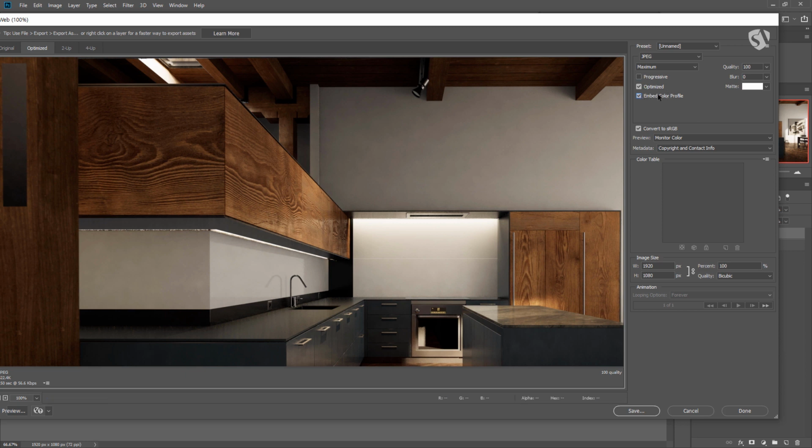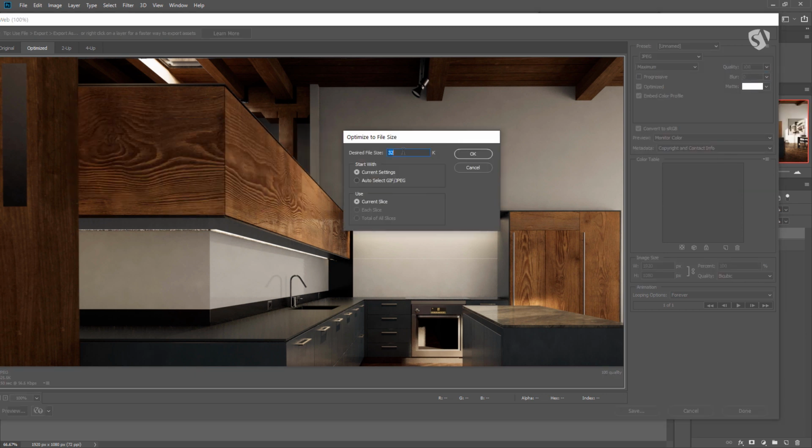Of course you need to embed the color profile, but there's a cool thing here. There is a small button on the top right, and you can click on optimize the file size, and this small pop-up will appear, and you can say, okay, I want this image to be, I don't know, 200 kilobytes. And then if you pick current settings, it will keep JPEG as a format type, which is exactly what I want, because GIF is terrible for images.